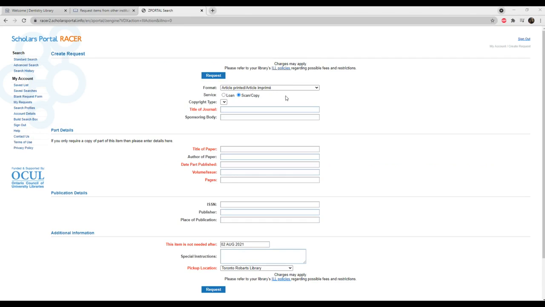Now that we're on the blank request form, we want to go ahead and fill the information on this form as completely as possible. Please note that the red fonted sections are mandatory and that the black ones are optional, but it's probably a good idea to fill them out anyways, just to help the person on the other end who's fulfilling the order help find your item to the best of their ability. So let's say that we're looking for an article.